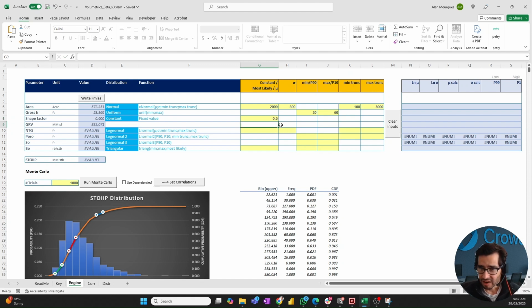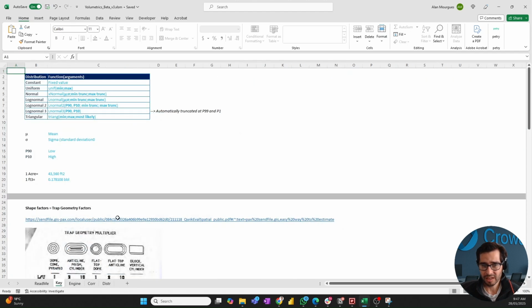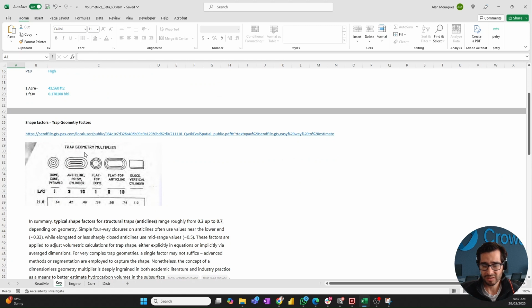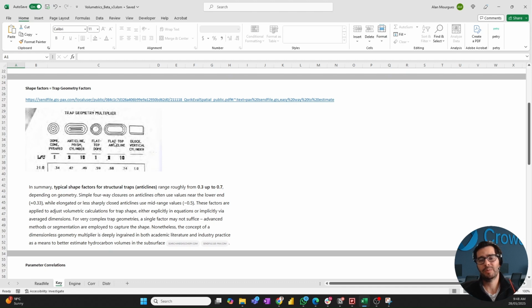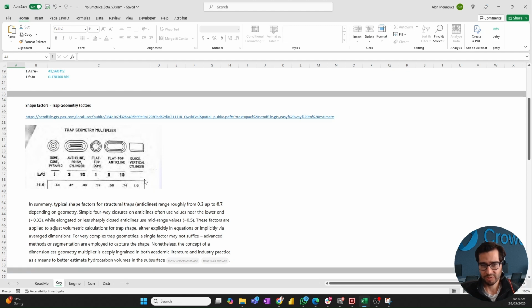Now, again, as a reference in the key tab, I've left this link where I took this snapshot from, which is a historical page with typical shape factor values depending on the trapped geometry. Again, this is just for you to have a bit of a reference to know, roughly speaking, what the shape factor we should be considering is.